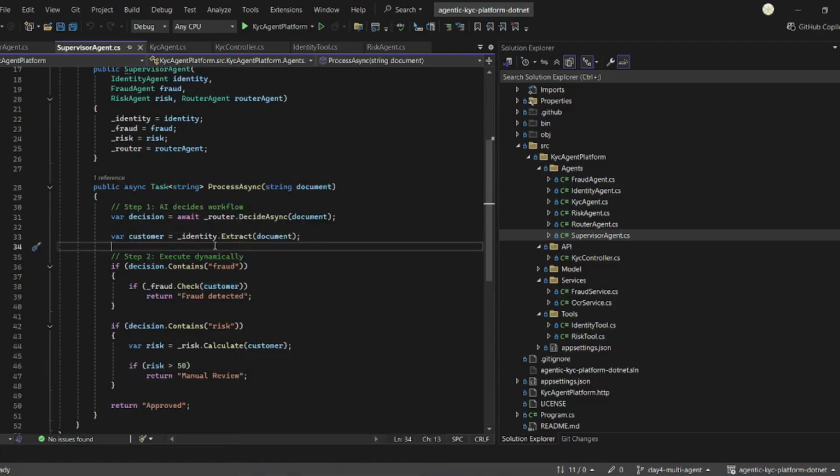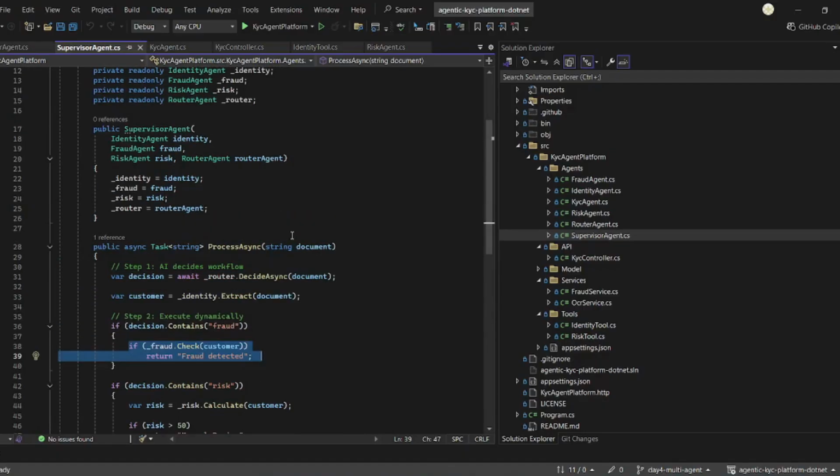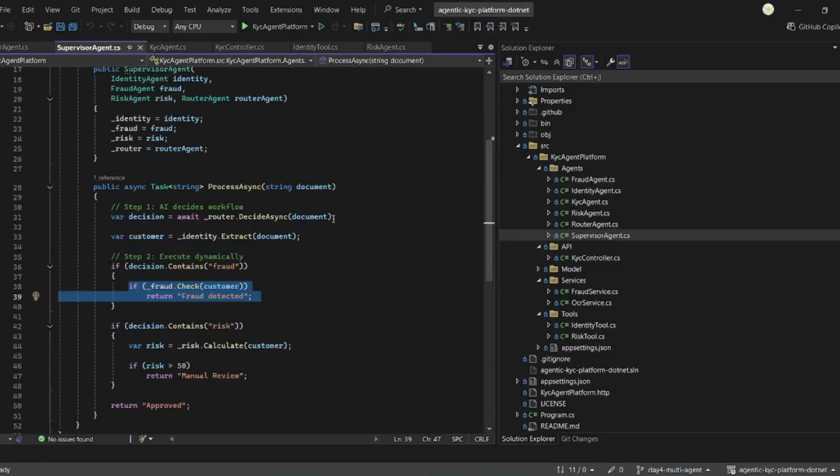That is what we have done. Now next step, we will check what the reasoning contains: fraud, risk. So whatever the reasoning has picked. Suppose out of three only two are taken, fraud and risk. Then these will be executed. The fraud service will be called, and the risk calculation will be done based on that. So we're trying to give you an idea of how OpenAI will take the decision, that decision will be followed by the supervisor agent, and the supervisor agent will plan to execute the worker agents. You can put in different logic, but this is only to give you an understanding of how AI comes into the picture.